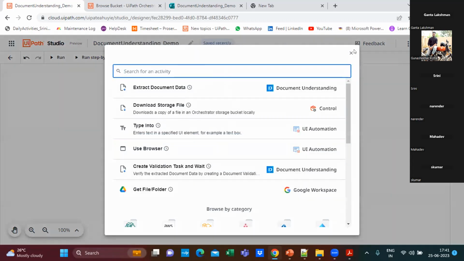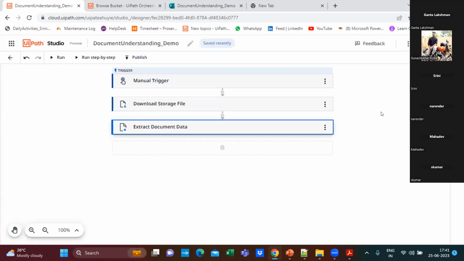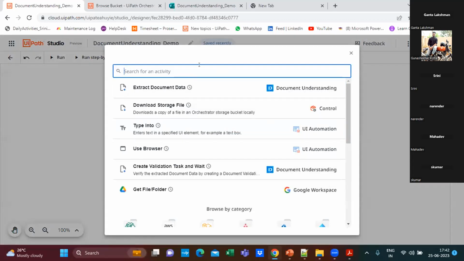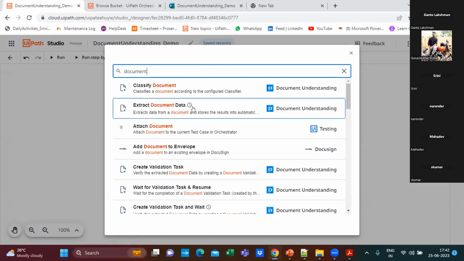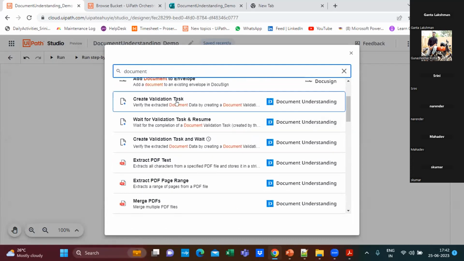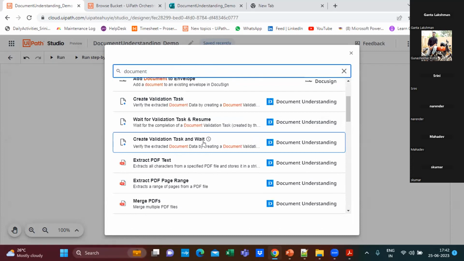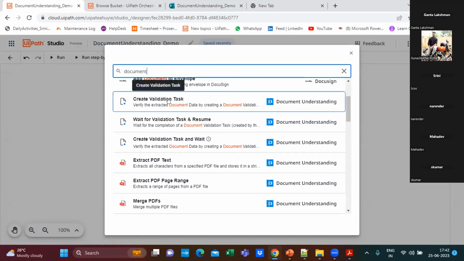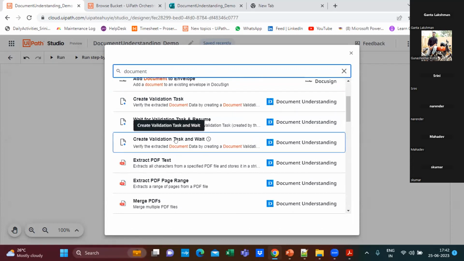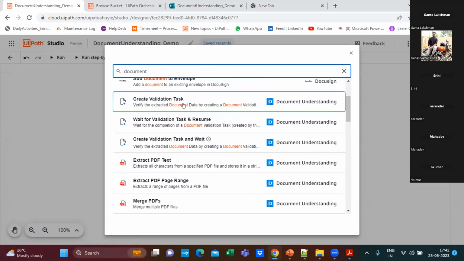If you have any kind of experience in ABBYY FlexiCapture or any other tools, there is a validation station or place there. But here we have one more activity in document understanding, saying create validation task, wait for validation task and resume, and create validation task and wait. Usually these three components are different. These three components have their own properties.